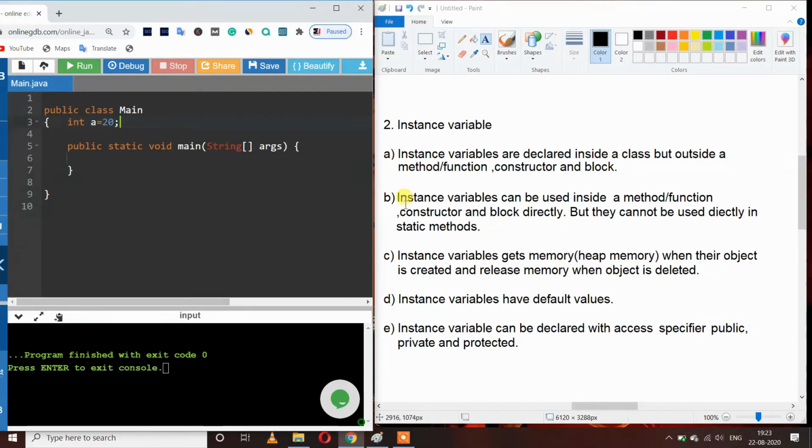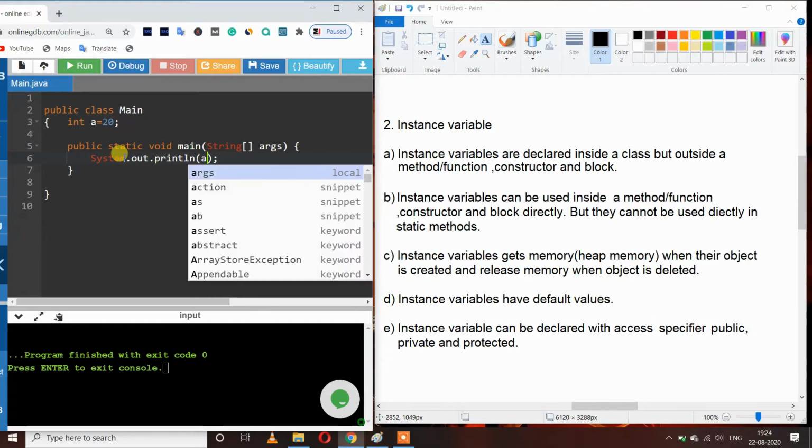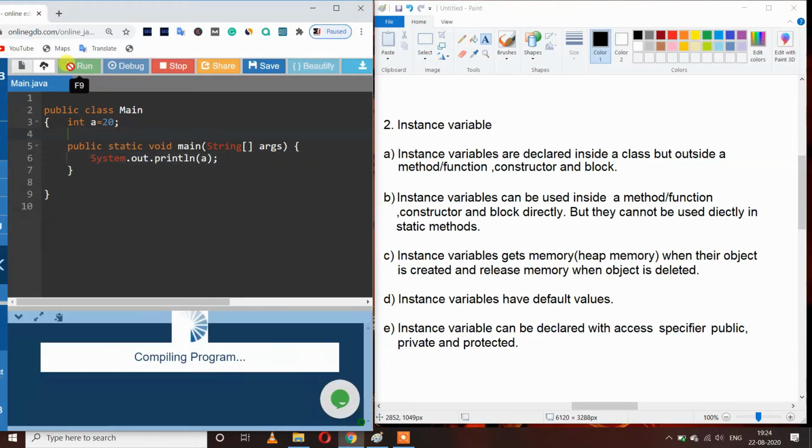Next point is instance variable can be used inside a method, function, constructor, block directly, but they cannot be used directly in static methods. So we can see that our main method is static, public static void main, and we cannot use it directly here. If I do println a, let's see what happens.